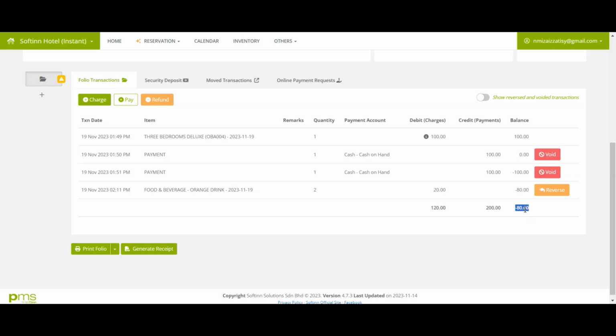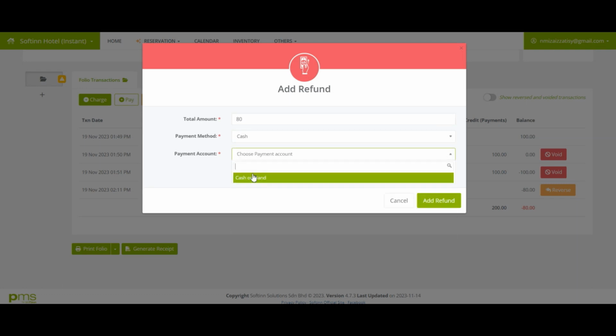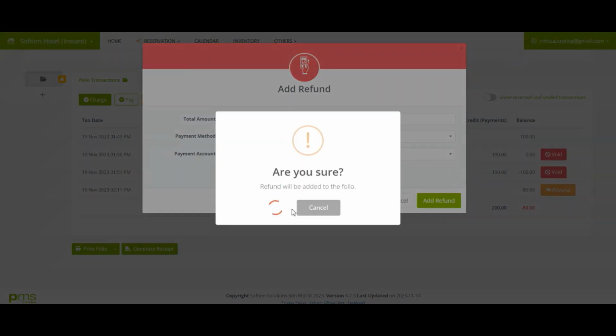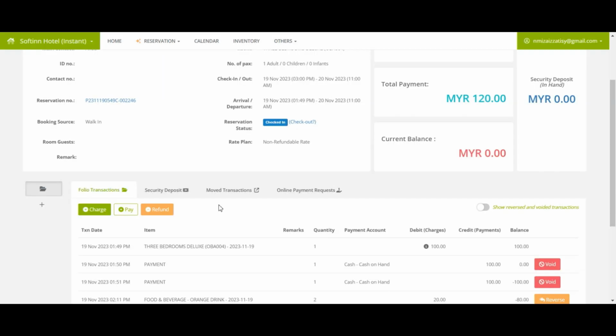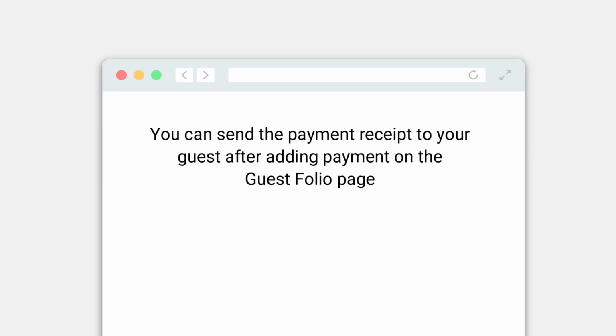To refund the excess balance of RM80 to the guest, click on the Refund button. You will need to fill in the refund amount and choose the right payment account. The refund payment of RM80 has been reflected. You can send the payment receipt to your guest after adding payment on the Guest Folio page.